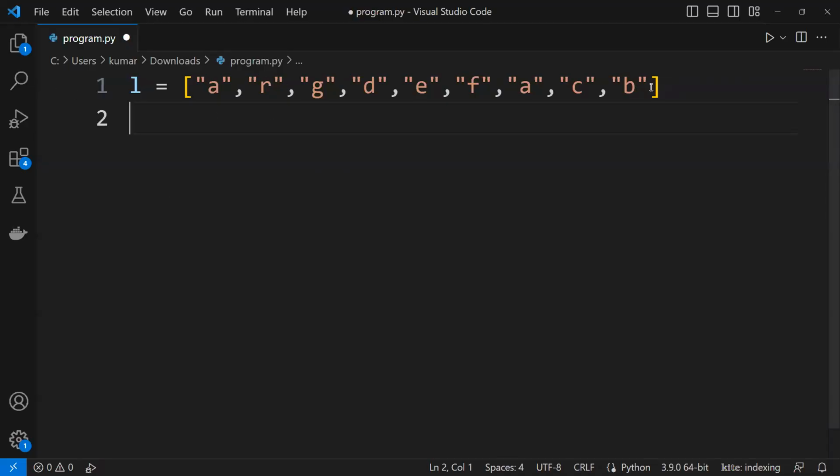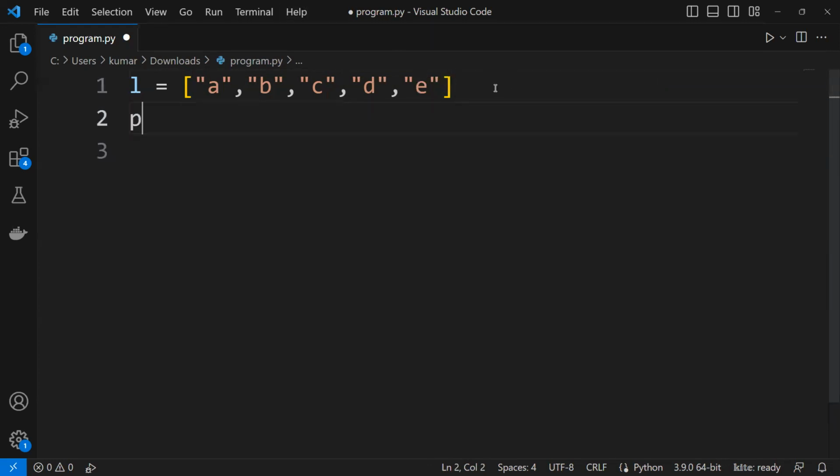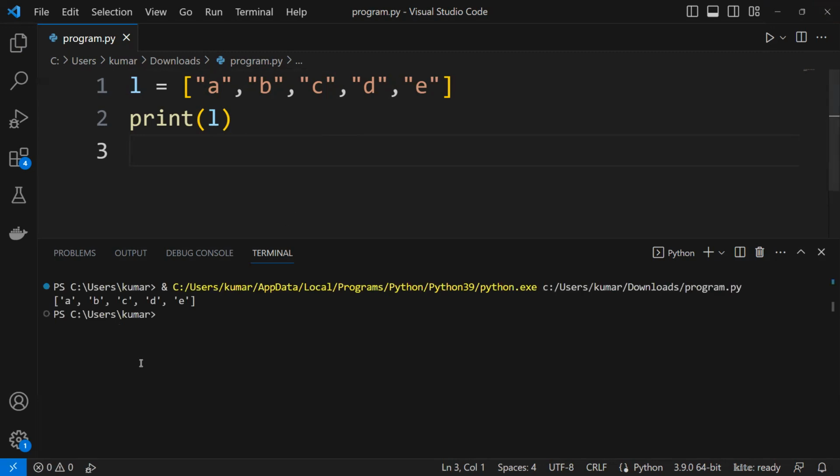So suppose this time I will use a different one: A, B, C, D and E. Okay, so this is the list we have. If I go ahead and print the list L and run this, we can see the list is printed: A, B, C, D, E.